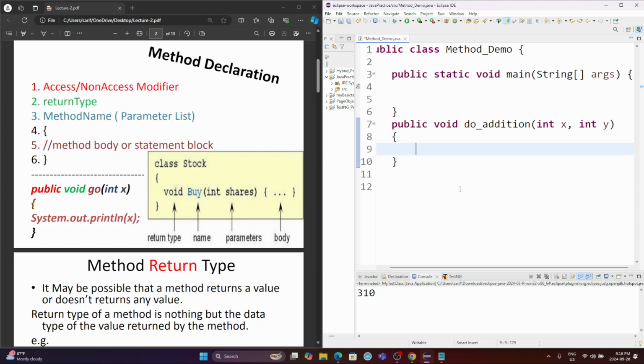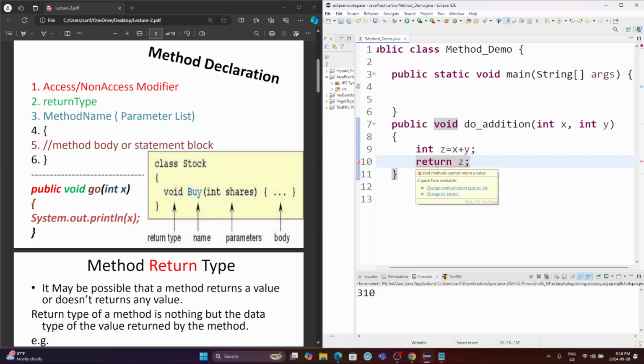And here let's put some code. I will declare an integer z equals x plus y. Then return z. Or you can just directly return z. And here you can see there is an error. If you hover your mouse over it, it gives a suggestion, saying that you should change the method return type to int. The reason is that I declared another variable.